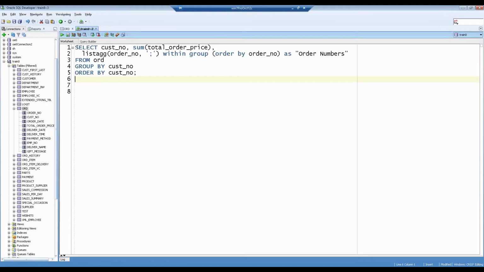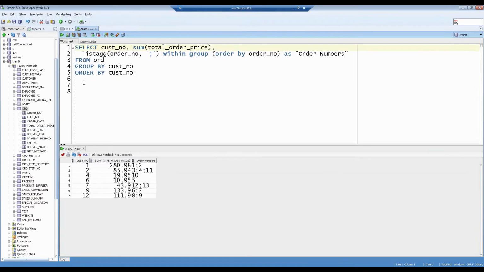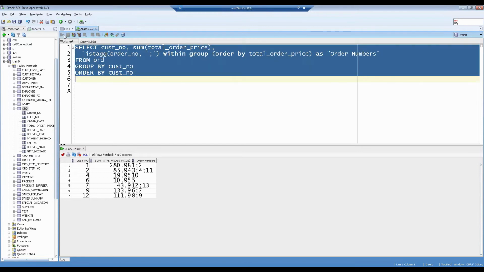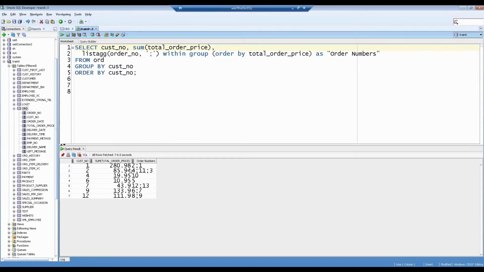And let's look at this data. Let's run this. This is exactly what we saw before, where we ordered by order no. But you don't have to order by order no. You can say I want it ordered by total order price instead. Within group, order by total order price. Let's try that. And now the first one that will be displayed is order number 2, because that's the lower total order price. Order number 1 is the higher. So that will change the order of the displays here.